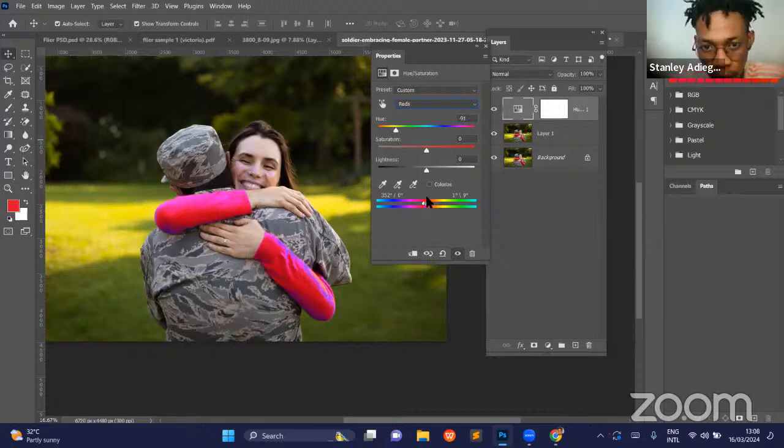I think that's a little bit too harsh. So we're going to increase it a little bit. Yes, just a little bit. Now we can change the color.